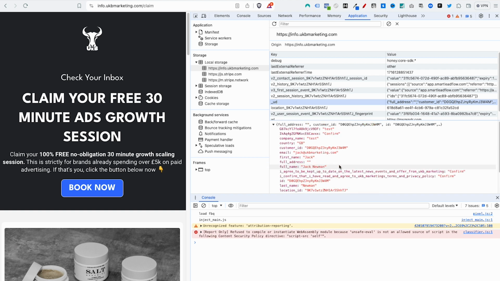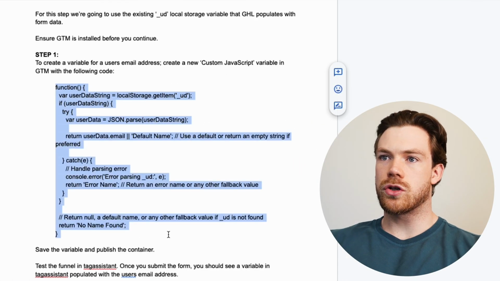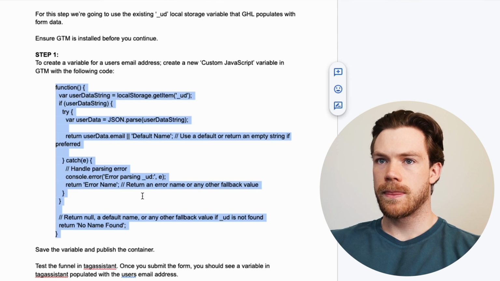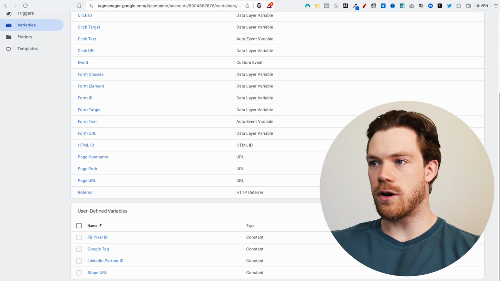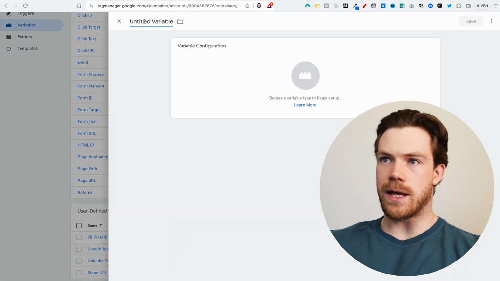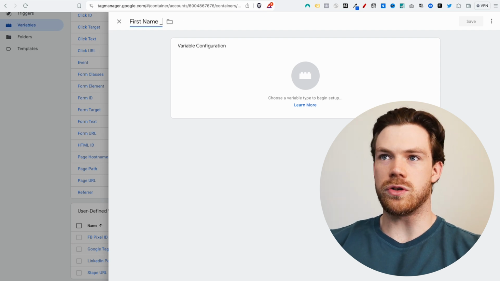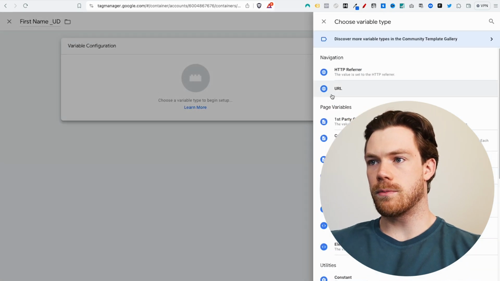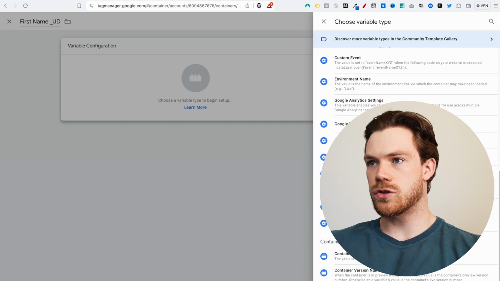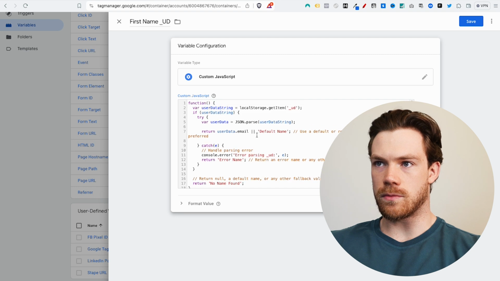To actually access this, we need to do a few things. Firstly, you need to copy this code. Then you're going to go over to Google Tag Manager, go over to variables, scroll down to user defined variables and click new. You can give it a name. I'm just going to call this one first name _UD. You can call it whatever you want, it doesn't really matter. Click where it says create a new variable, scroll down to custom JavaScript, this one here, and paste that JavaScript in.